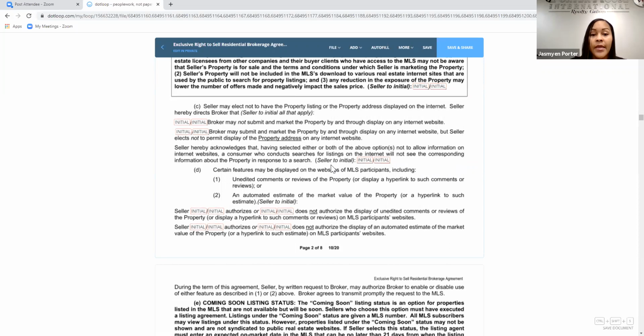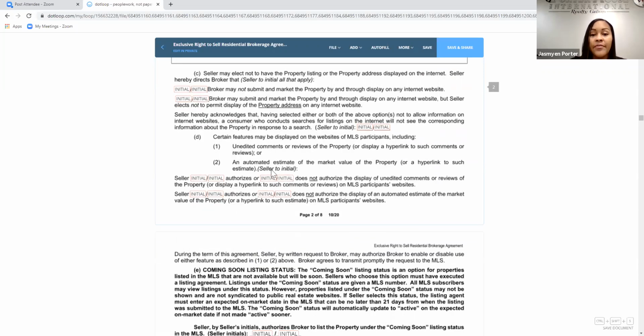Okay, now as you get down to paragraph 7D, I prefer for us to do the second option where it says seller authorizes or does not authorize the display of unedited comments or reviews of the property, or display of hyperlink to such comments on the MLS participants' websites. So 7D, they're talking about MLS participants' websites, which neither you nor I have any control over. Because these are third-party websites where we cannot control what they put, what they say, what value they give to the property, what comments they put about the property, we want to make sure that we have our client say that they do not authorize it.